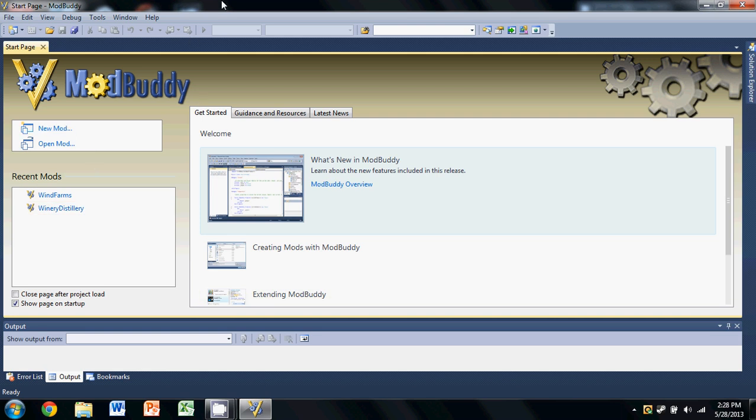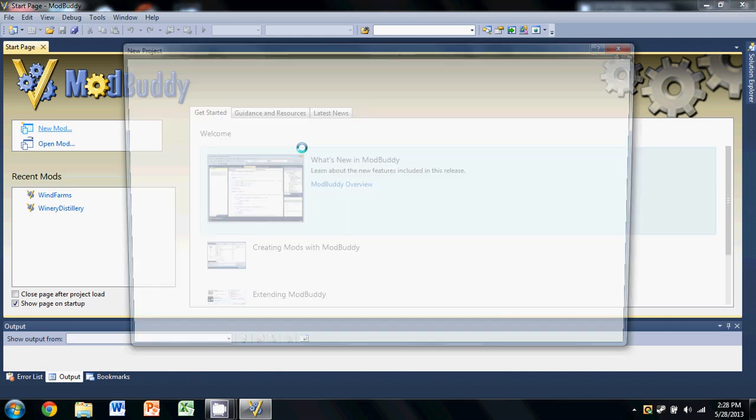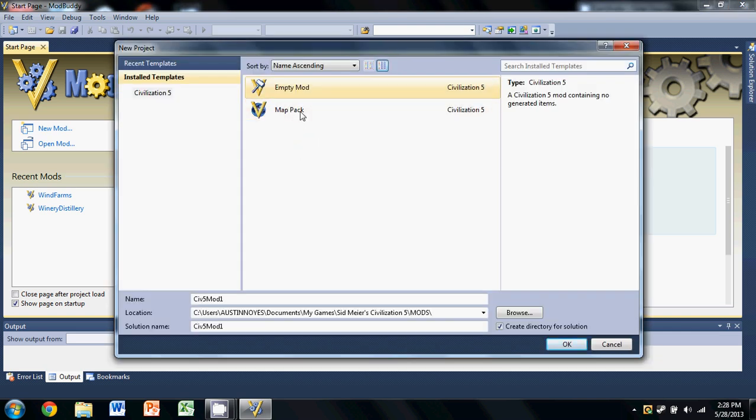But anyways, once Mod Buddy shows up, you can go ahead and click New Mod, and we'll get going right away. A pop-up screen will show up, and it'll say Empty Mod or Map Pack. Right now we're going to do Empty Mod. I haven't even tinkered with the Map Pack. I'm going to call mine Wind Farm, because that's the building we're going to be creating today.